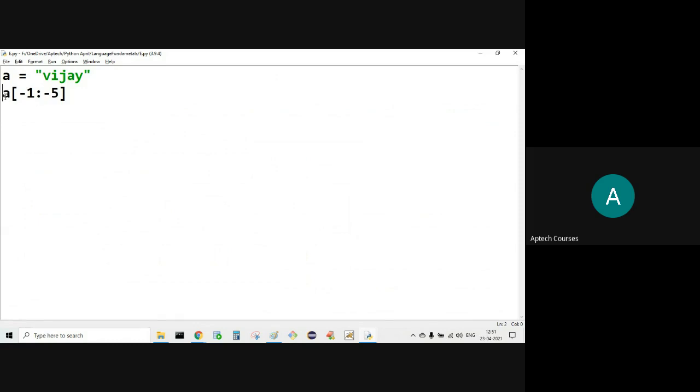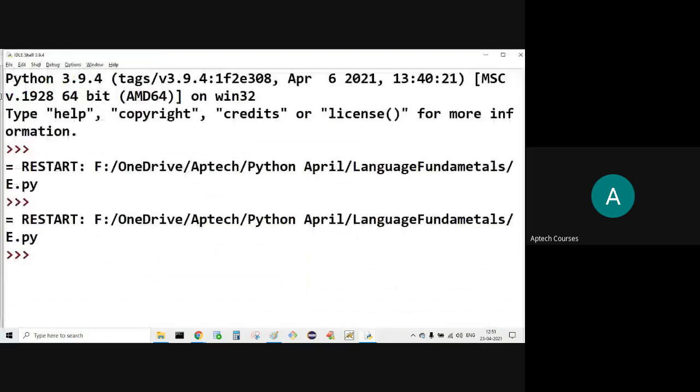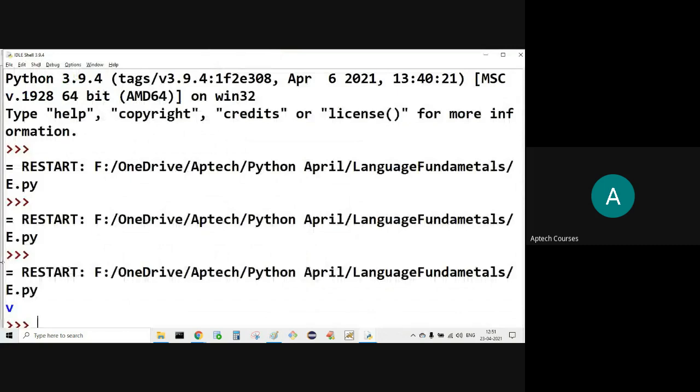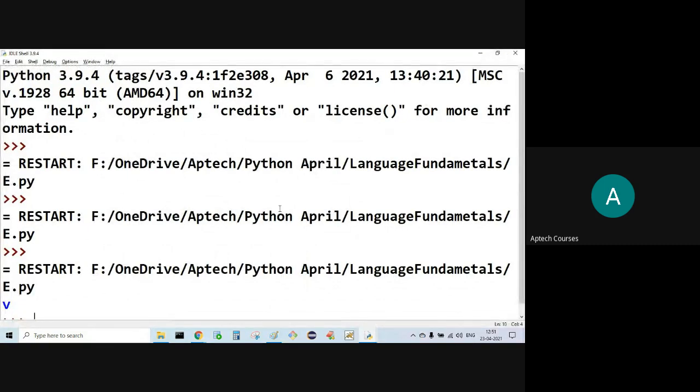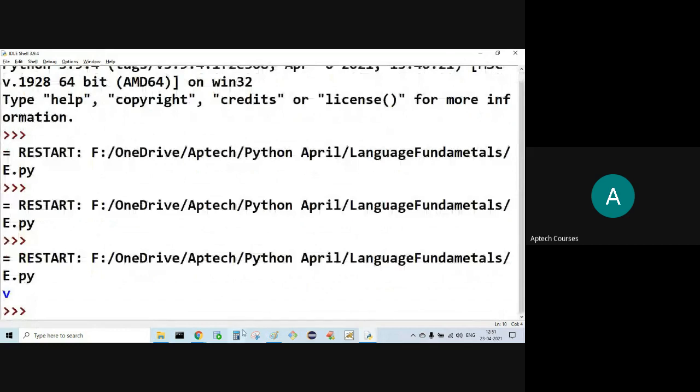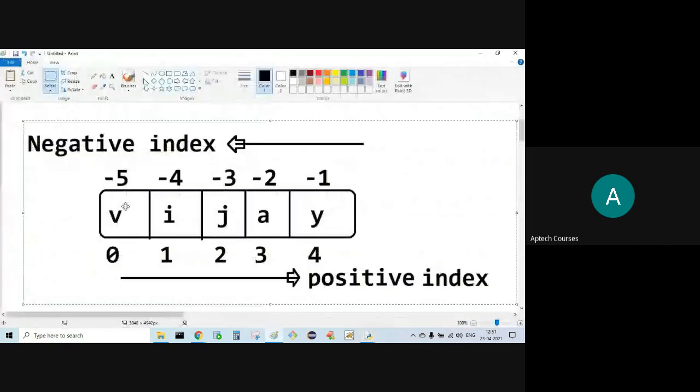Carefully observe here. Print a of minus 5 to, not minus, let's say 1. Save it. Carefully observe here. We are getting minus 5 to 1. Starting from minus 5, then 1.